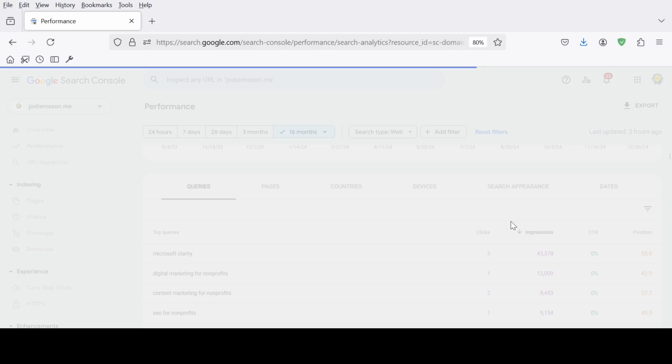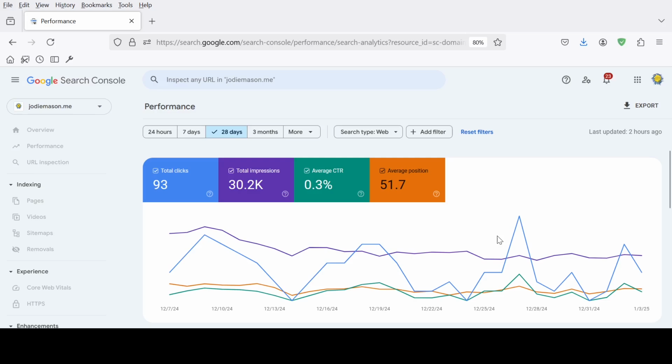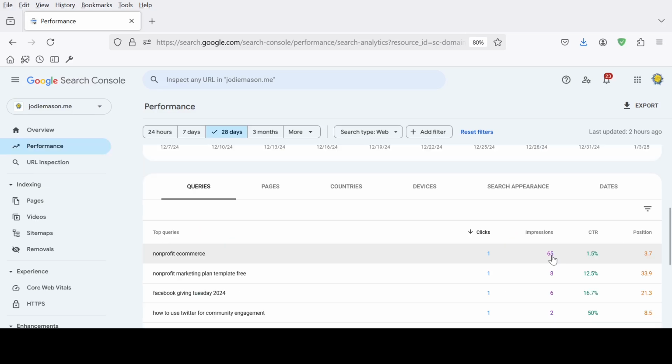So when you're doing your keyword analysis to see how well you're ranking, what you want to do is compare over time how your keywords are ranking. This will only give you a 16-month time frame, okay? So if I look at the last 28 days and I group these by impression, digital marketing for nonprofits is the number one query, with 848 impressions and an average position of 46.8.